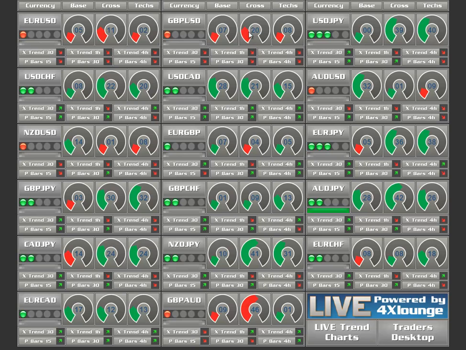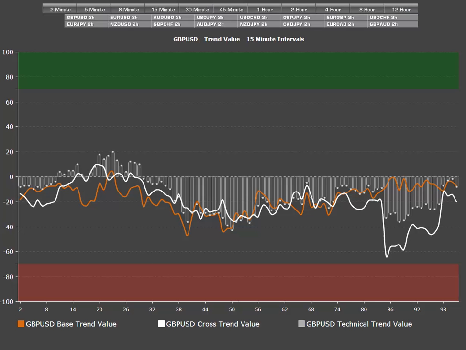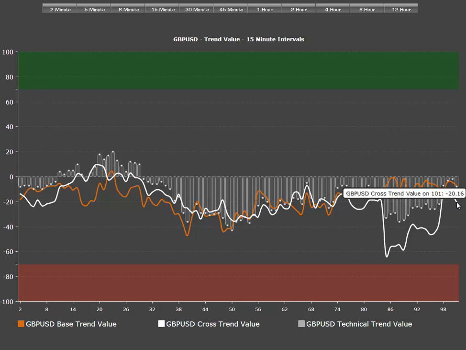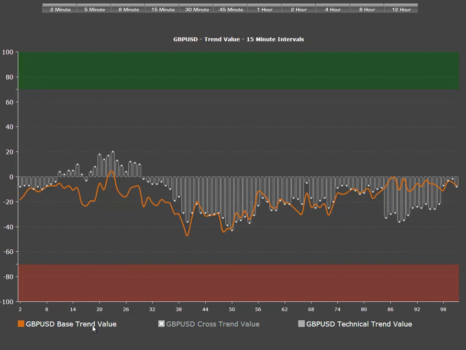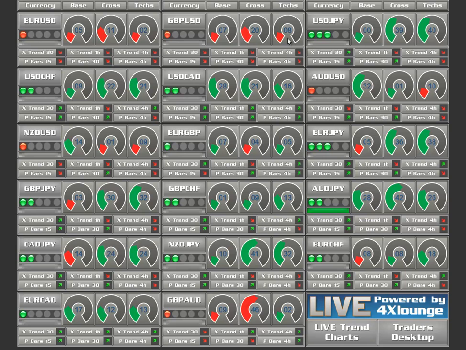The cross value should be about -20, and if we go over here and click on the cross and highlight over it, yeah, it's about -20.16. So this data is actually a little more exact even than 4Xlounge Live. And if we look at these bars in the background, we can turn these two lines off and just look at the technical data. The technical data is showing us -8. And if we go back over here, we can see that the technical data is -8.